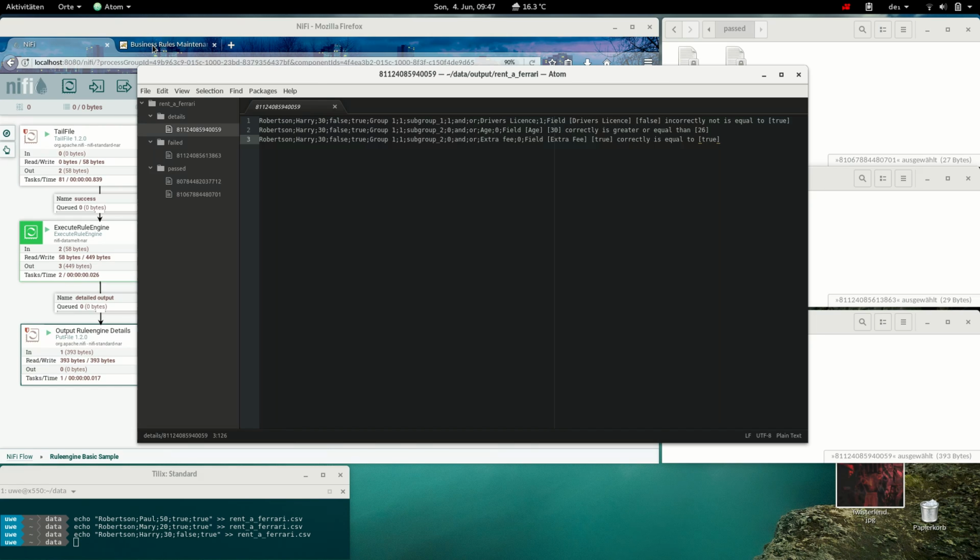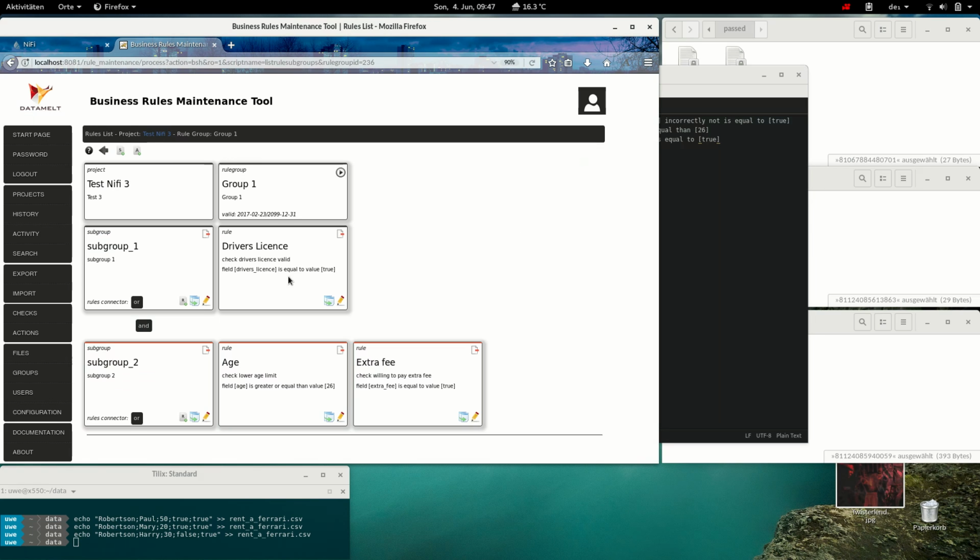If we go back to the business logic again, this is what the Ruleengine did. It checks if the driver has a valid license, in this case not. And it checks if the age is in the correct range and if the user is willing to pay an extra fee.